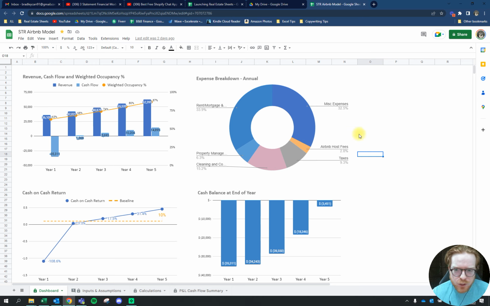So we've got 4 charts out of the box. If you want additional charts, just let us know. Just reach out to us on support, and we can likely just add those in for you, because no two investors work exactly the same. Some people want to see different things. But this has the revenue, cash flow, weighted occupancy over the next 5 years.